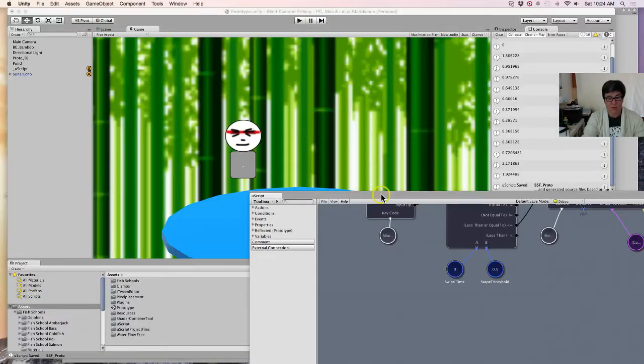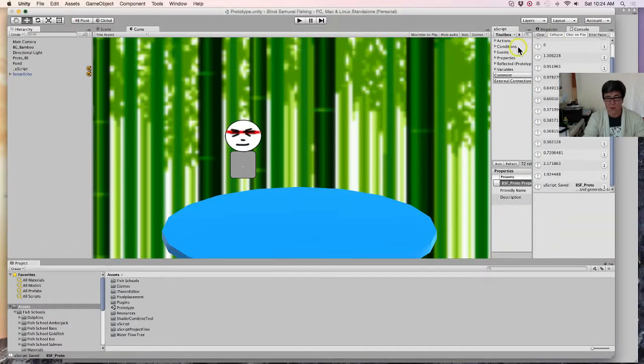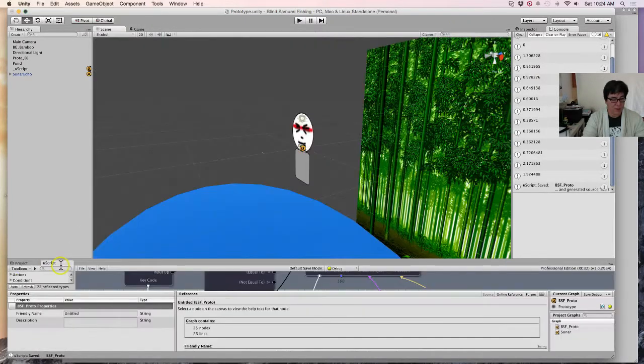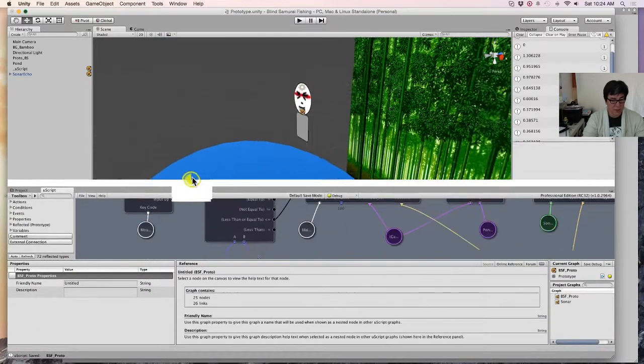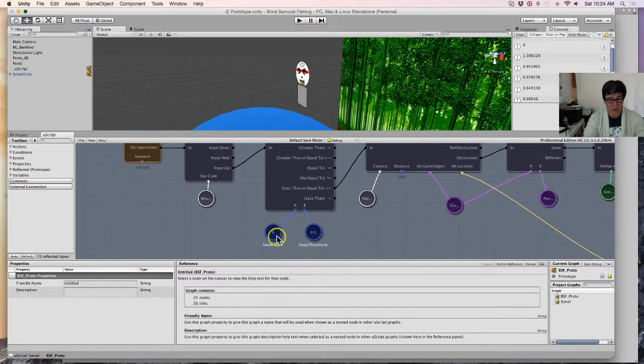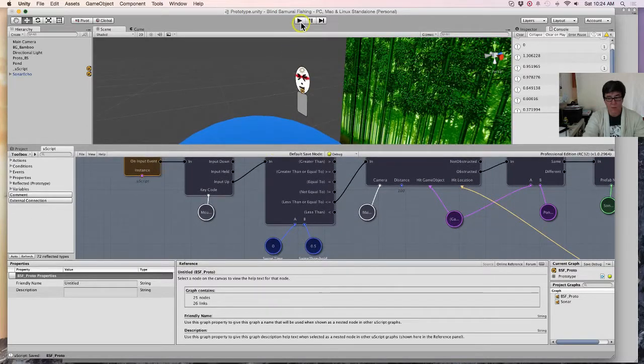Let's move this window down a little bit, and I am going to drop it into our inspector. Actually, I'm going to drop it down here so we can watch this script as it's going. So I'm going to watch this swipe time number when we're playing.